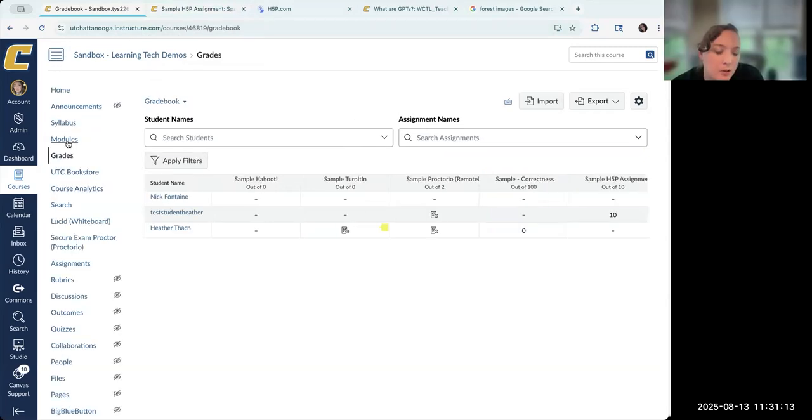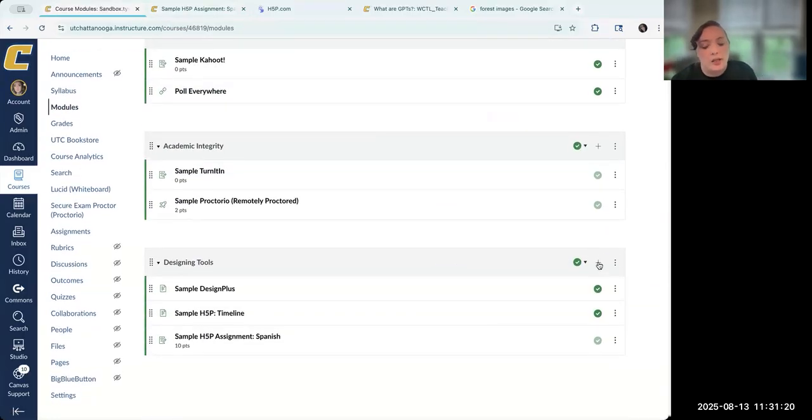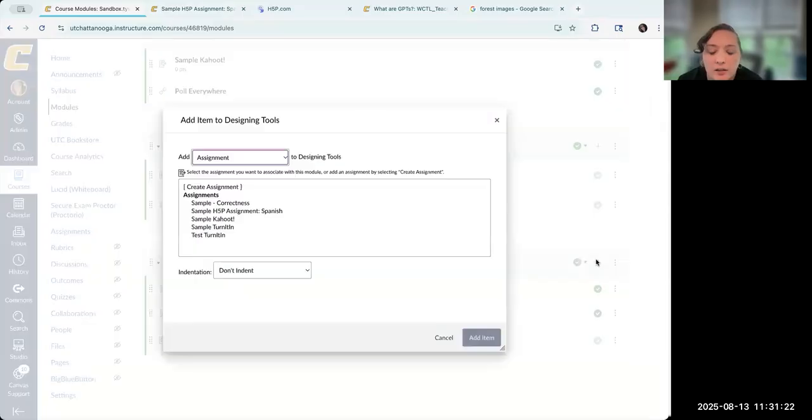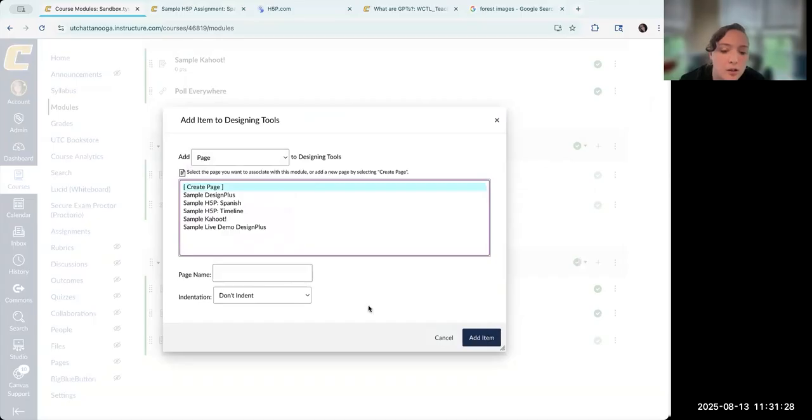So, I was going to go back to modules. And so the way that you can create and embed H5P content, let's just do a page for now. We won't worry about doing an assignment right now.